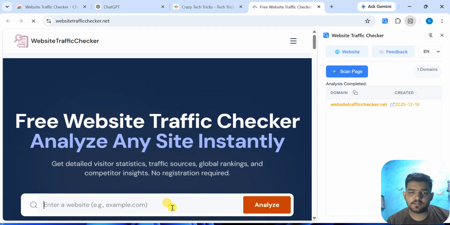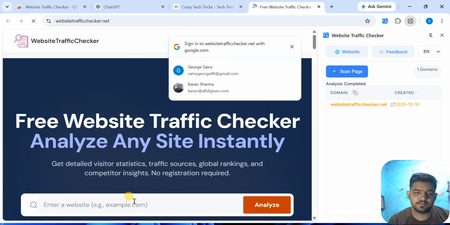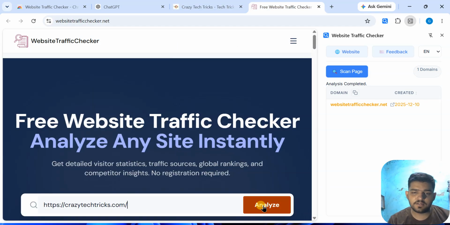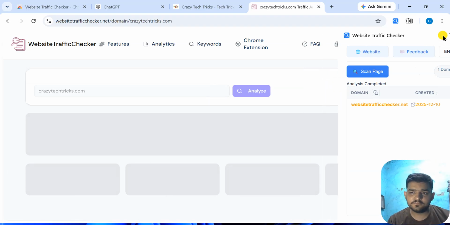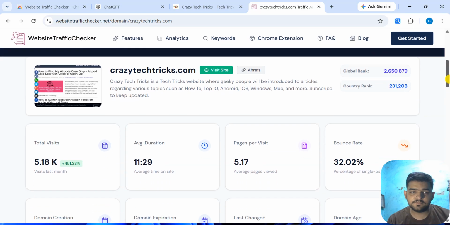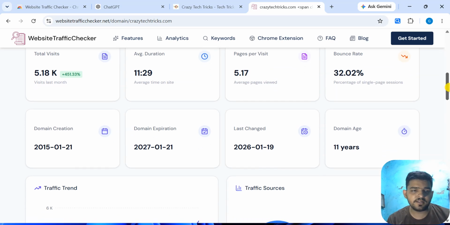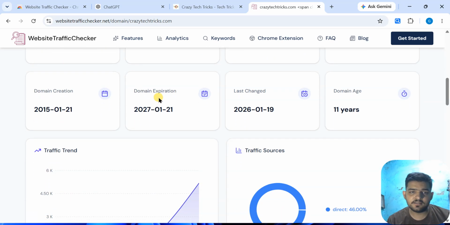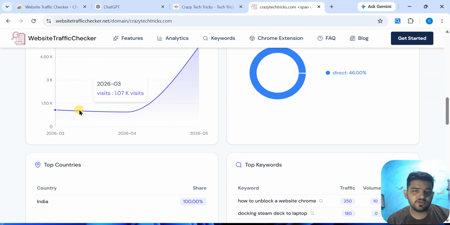You can enter the website link here like this, then click on analyze. Here you will see total visits 5.18, average duration, pages per visit, bounce rate, domain creation, domain expiration, last change, domain age, traffic sources, traffic trend. Here you will see all the details you can view easily.